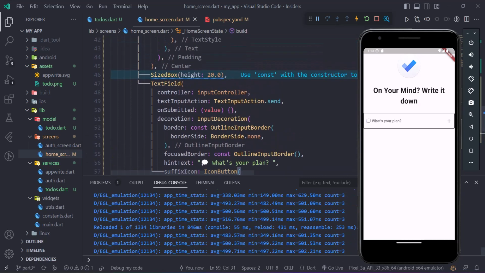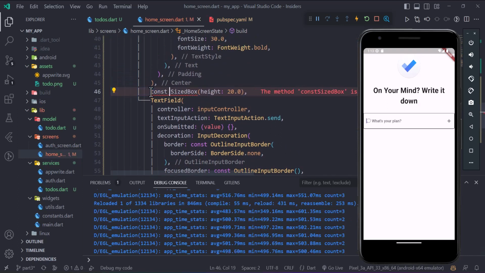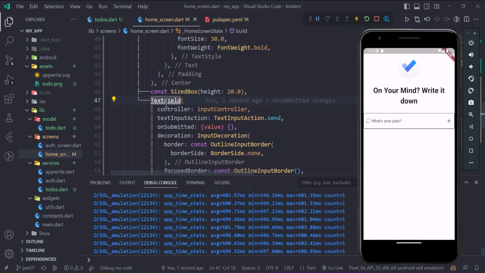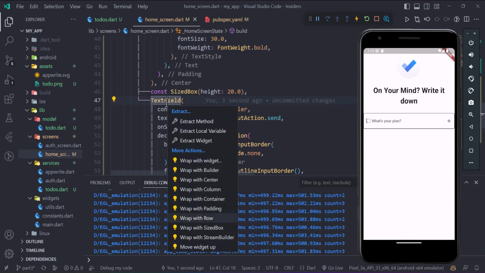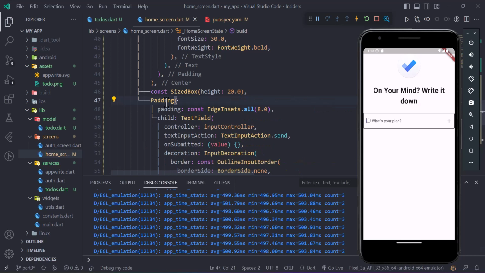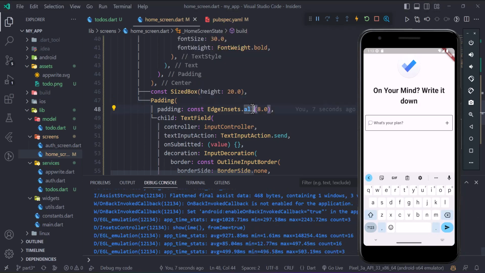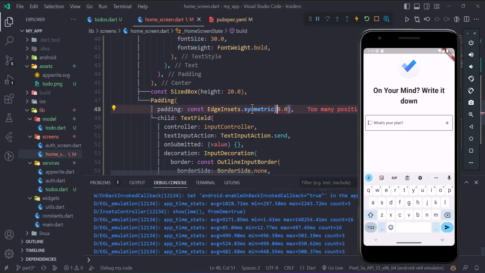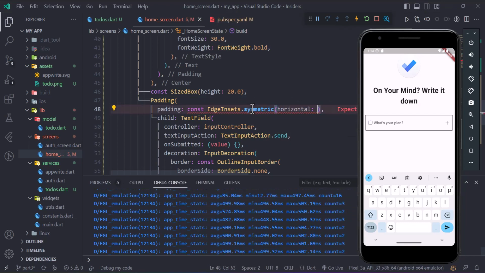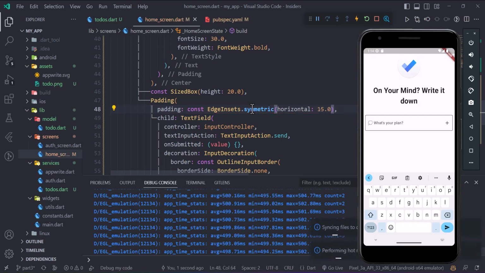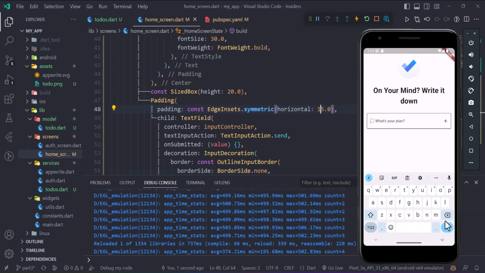And one more thing which I can do is to provide it a padding from the sides. Or let's say just provide it a symmetric padding from the sides of, let's say, 15. Okay, 25 not. This would be 15, right? Okay, good to go.